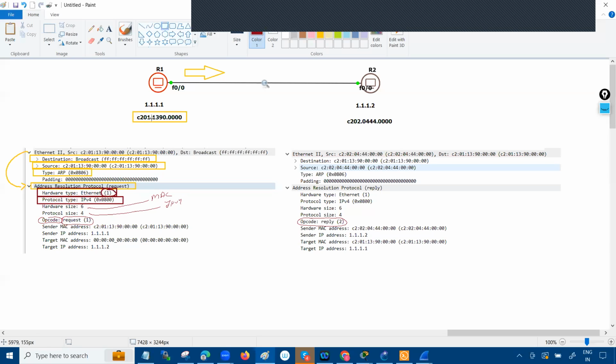Then we have the sender MAC address, C201, that's PC1. Sender IP address is 1.1.1.1. Target MAC address is what? I have no idea. But whom am I targeting? I'm targeting this guy. So it means that this ARP resolution packet is requesting the MAC address of which PC? This PC, 1 or 2.